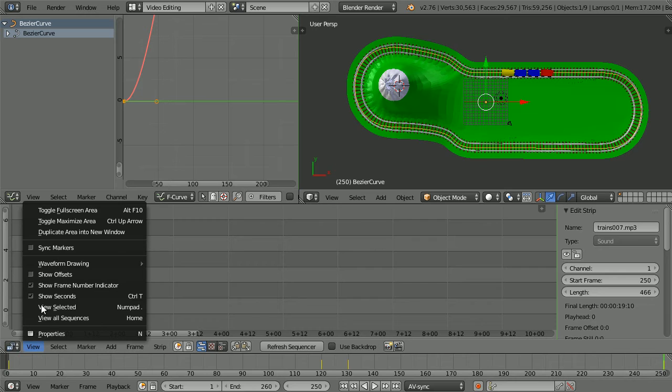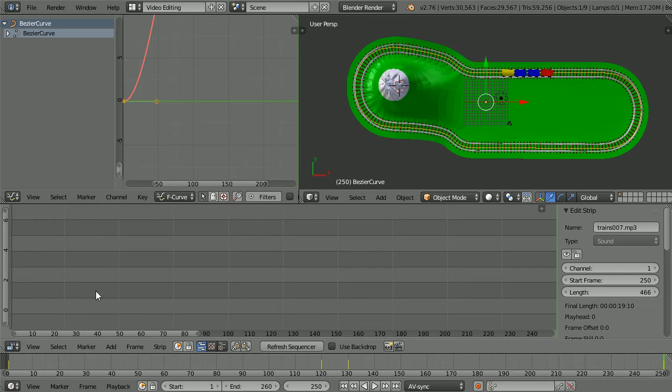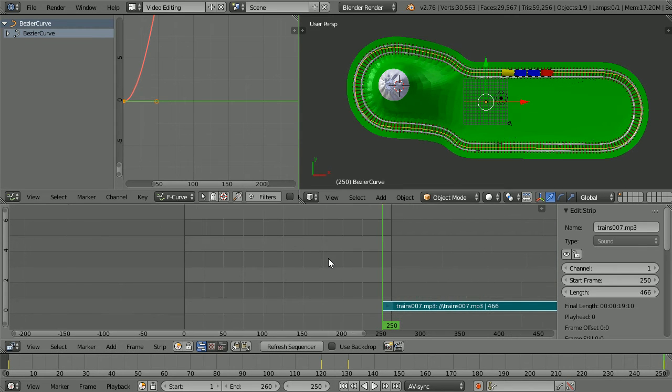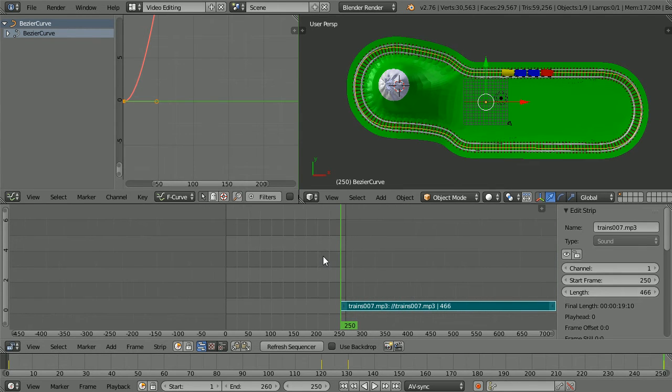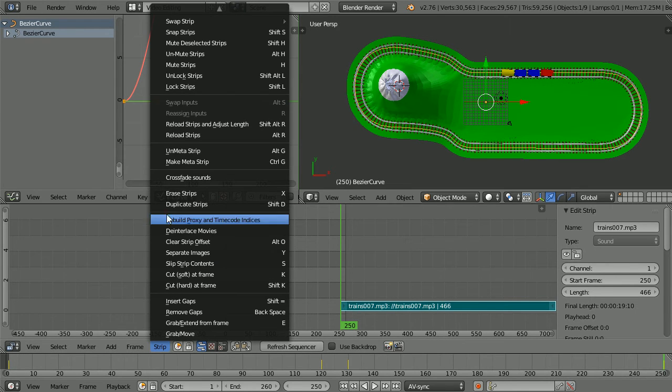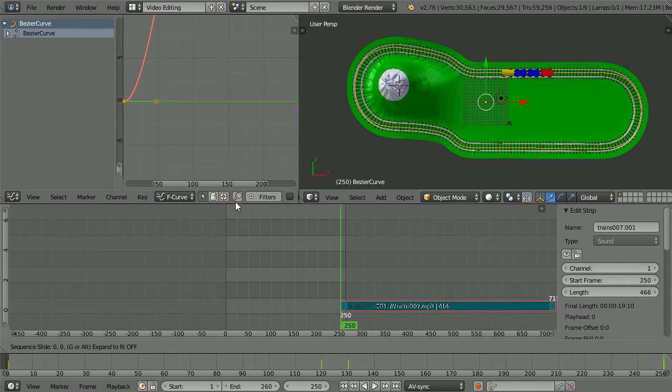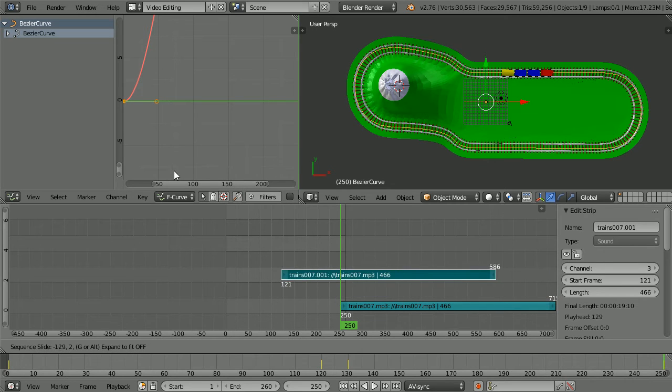In the View menu, untick Show Seconds. We now have frame numbers along the bottom of the sequencer. The sound was added at frame 250. If we zoom back with the mouse wheel, we can see the sound clip. In the Strip menu, duplicate strips. Move the duplicate up and across and click.